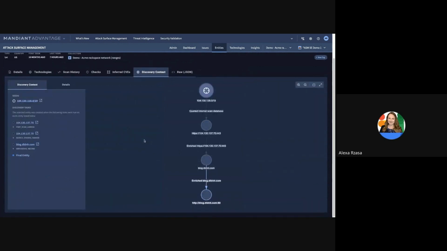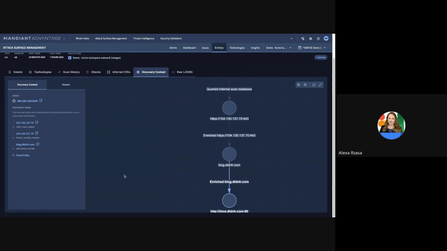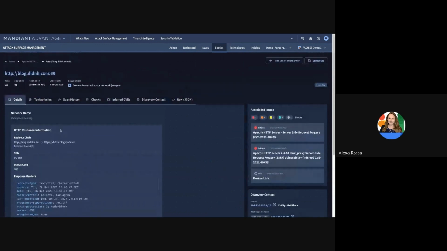A common question we get from our customers is, how did Mandiant Attack Surface Management find this asset, and how do I understand if it's mine? Well, we can see here, this was the initial seed provided, and you can see the list of discovery tests that Attack Surface Management went through to end up at this entity. We can see that it's a URI, it's hosted in the US, and it was first seen 10 months ago.